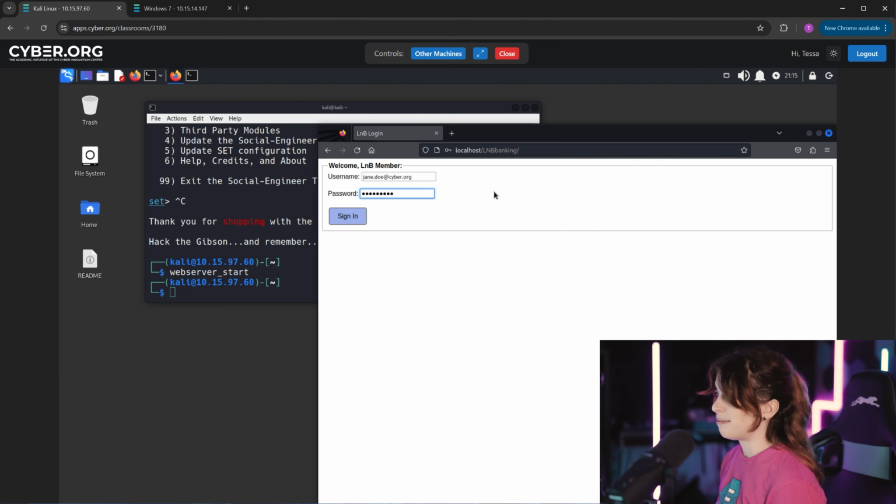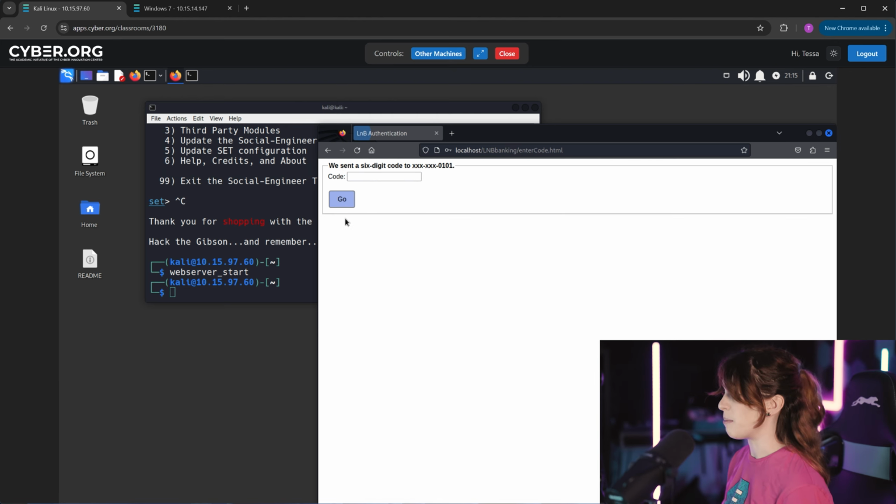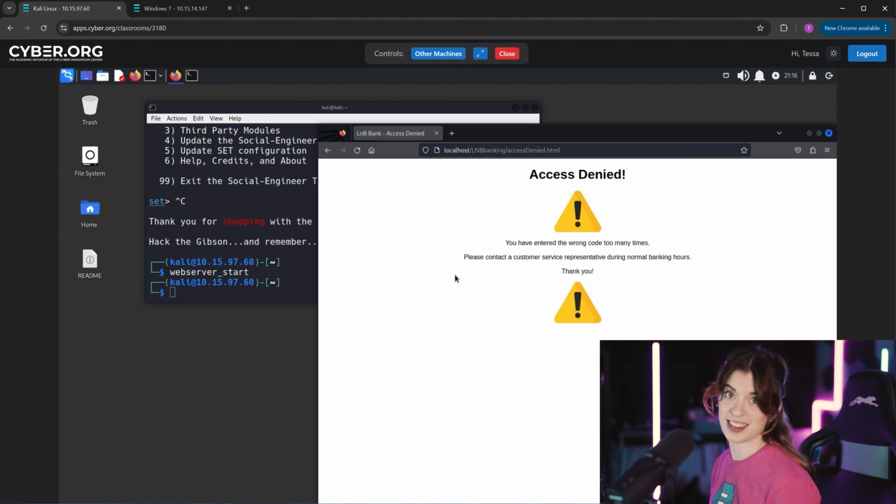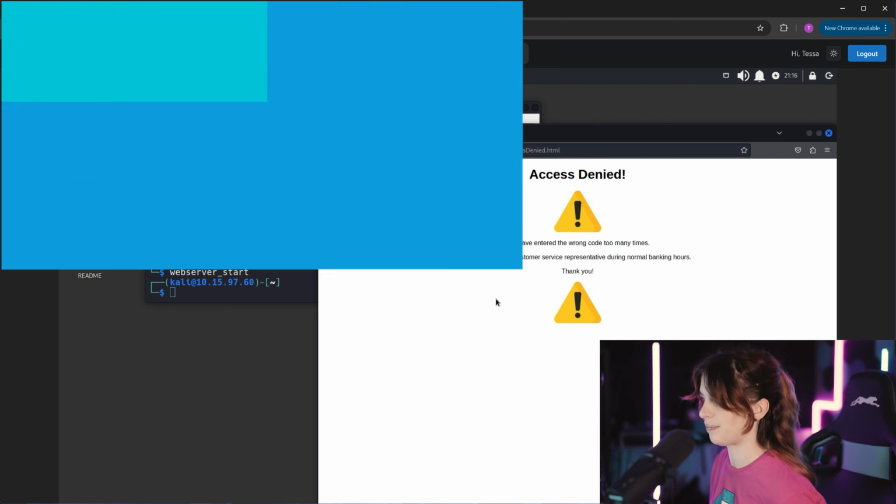This should not work. Even though Jane fell for the scam email, she has multi-factor authentication set up for her banking account. Try entering a few 6-digit codes. After 3 failed attempts, the page changes to an access denied page. MFA has protected Jane's bank account from malicious users.